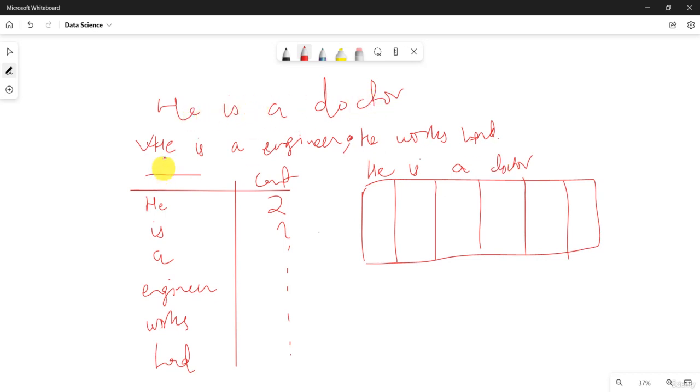From the first sentence I can see he, so he has already been encountered here. Is is also there, a is also there. Engineer is the first time we are encountering it, so I'll keep engineer. And he works hard, so he is already there. Works is the first time we are getting the word works. Hard is also the first time we are getting hard.